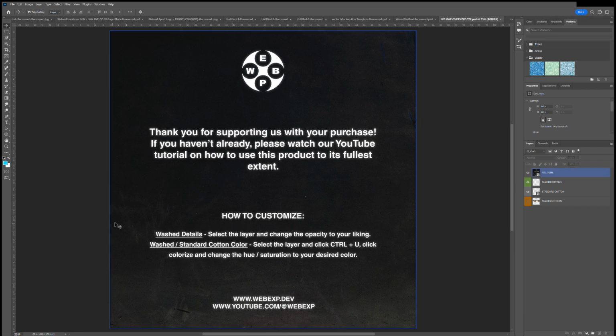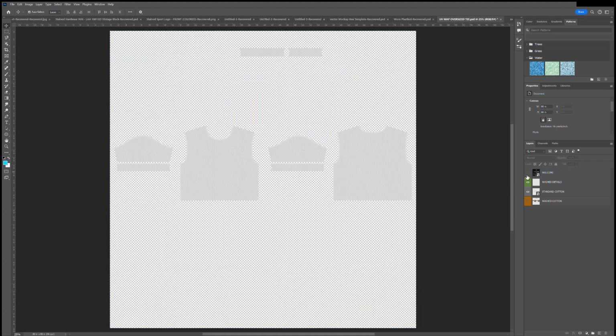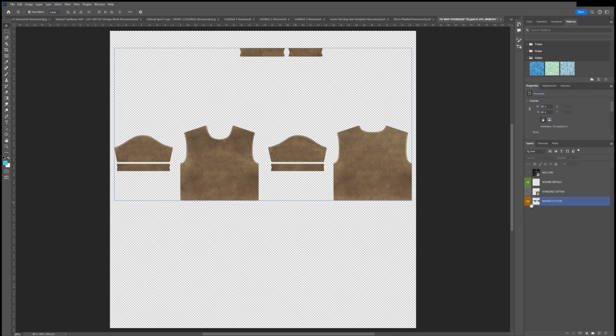Once you open up the Photoshop file, you'll see this intro page. On here it shows you some shortcuts on how to change the wash details, the colors, etc. To hide this, just go to the layers panel and click on the eye and it'll go away. So you can see here the standard cotton is shown right now. It's just white. And you also have the wash details. And then you have the washed cotton.